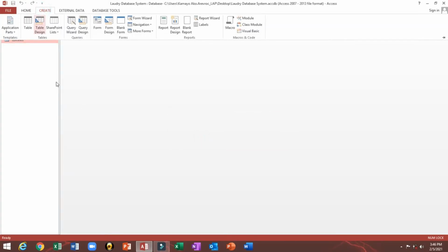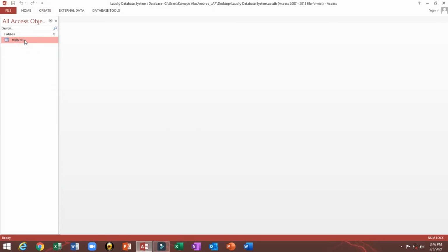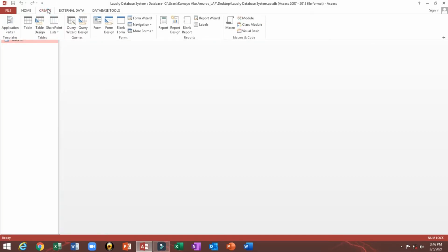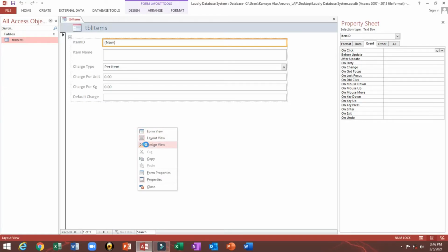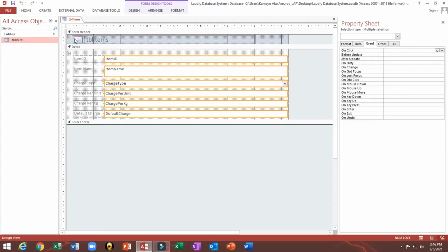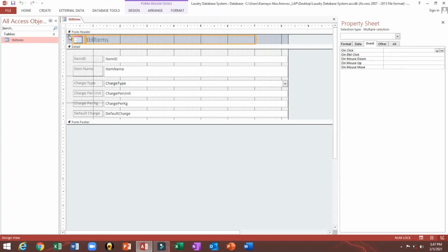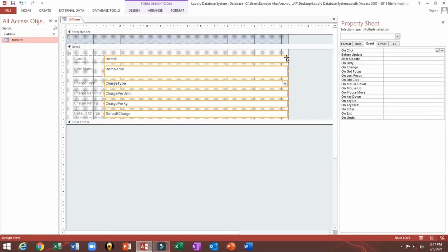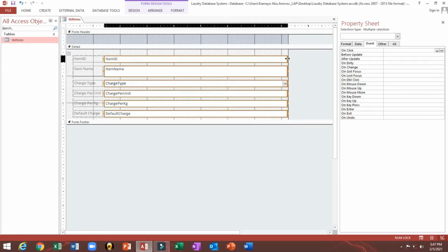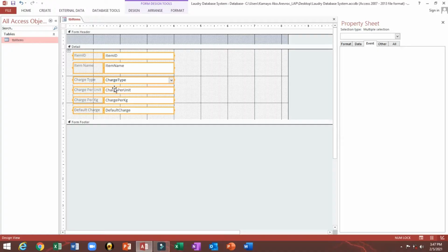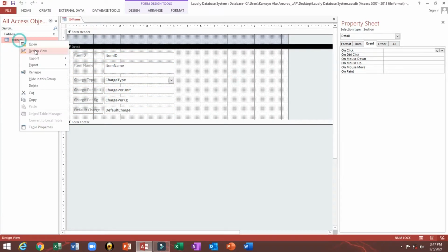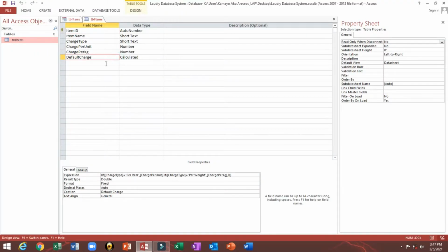We'll create a form. Just select this one. Then here, instead of form, we will select this one, so that it will automatically generate the form with the corresponding fields. I will give you an example on how this calculated field works.